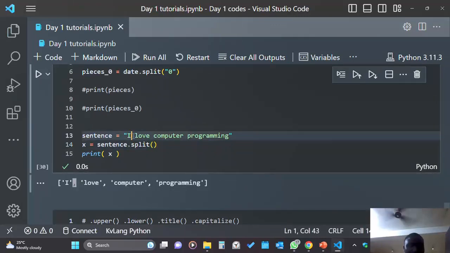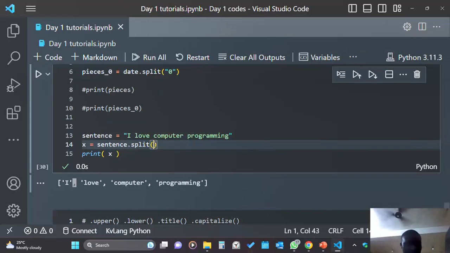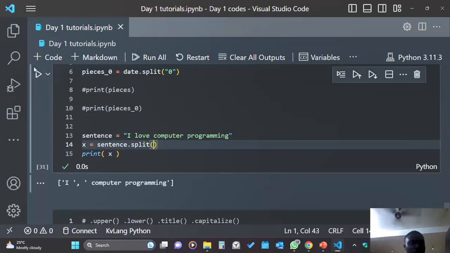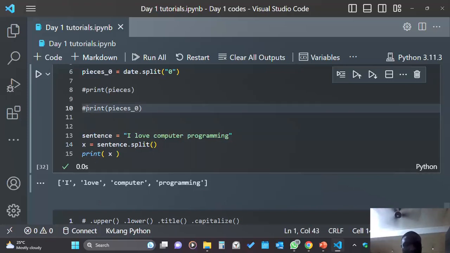So it's split here, leaving you with I, and split here, leaving you with love, and split here, leaving you with computer and programming. So automatically by default, the split function splits by what? The spaces. Unless I provide something, maybe I provide split by the word, let's say love, then when I run this, it's going to cut the word out and leave the rest. But if you don't put in anything, by default it splits with the spaces.